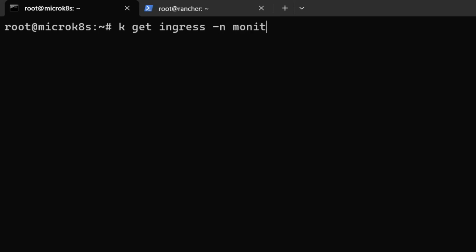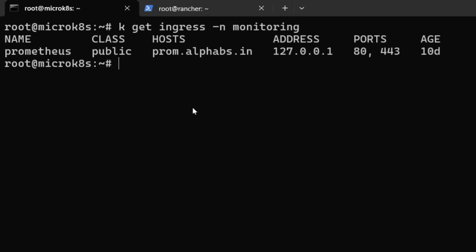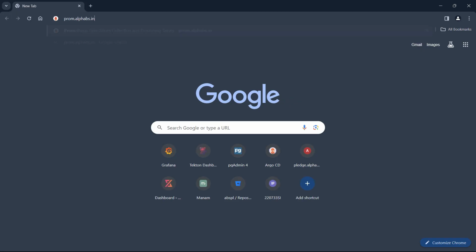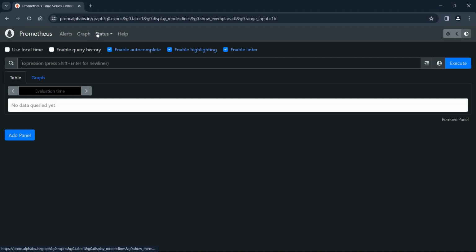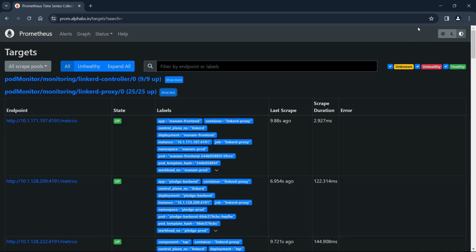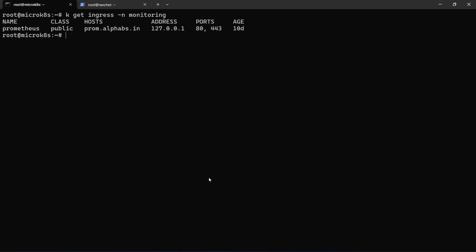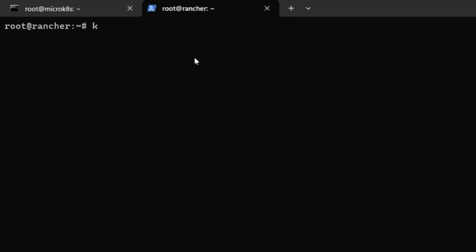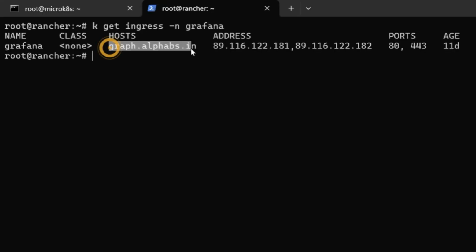Prometheus service is bound to its respective domain name using ingress in MicroK8s cluster. Opening Prometheus in browser, navigate to the status drop-down menu and click on targets to confirm all are in up state. Switching over to RK cluster, Grafana service is bound to its respective domain name using ingress.